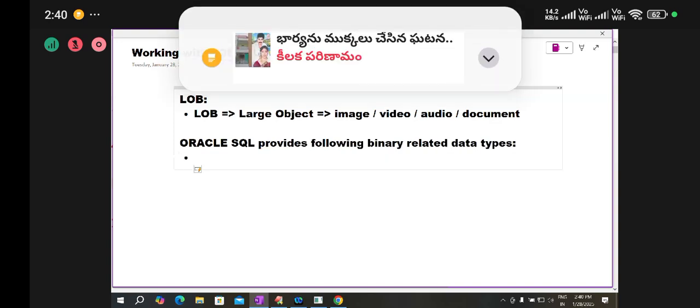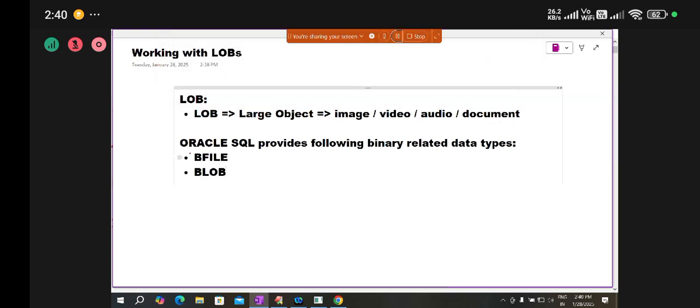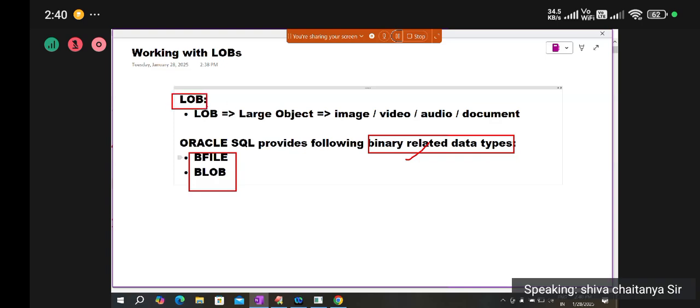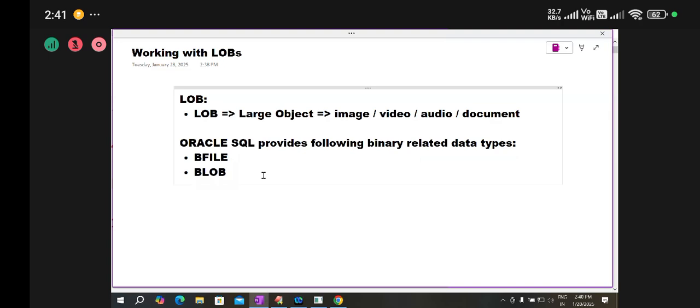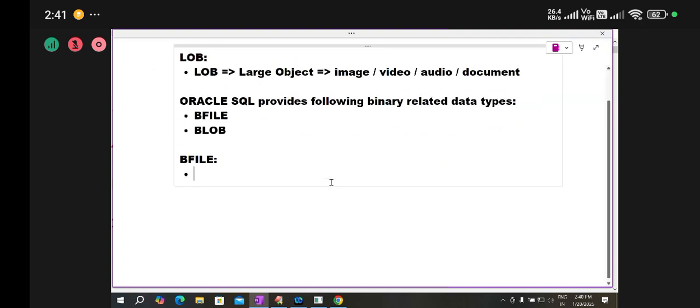Okay, first one is BFILE. Second one is BLOB. These two are binary related data types, or you can say large object related data types, LOB related data types. What is this BFILE? What is BLOB? We have to understand.